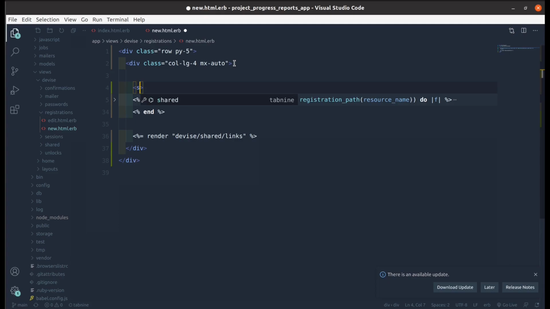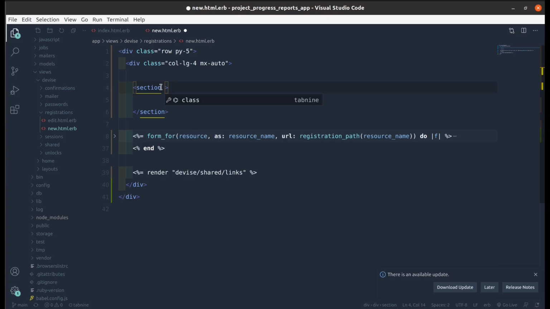Let's add a section and give it a class of d-flex, justify-content-center, and a class of margin top 5 and a margin bottom 5.